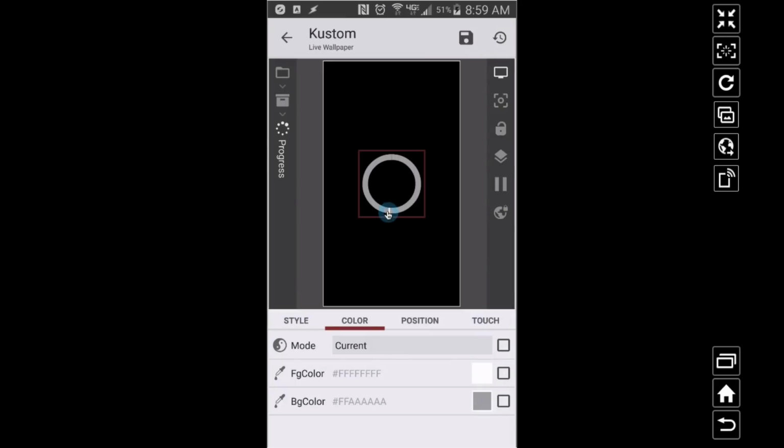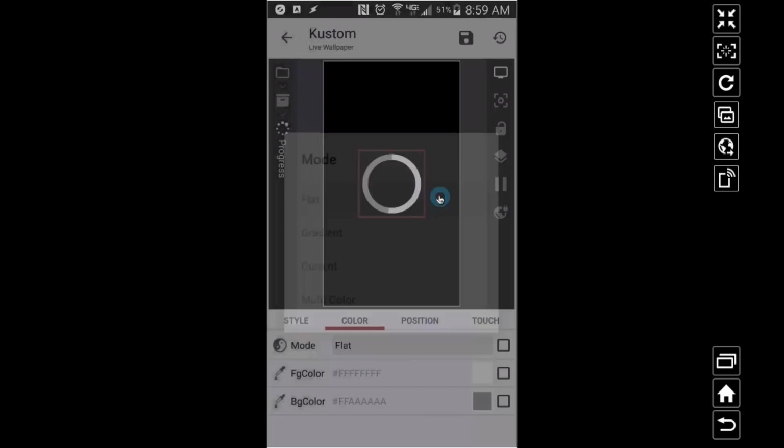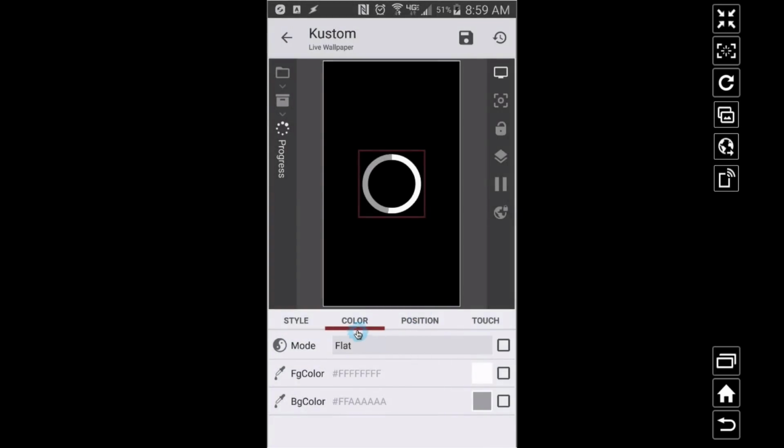Current, it will show you, since I'm at 51%, I'm right here, like this is 0, this is 50, so I'm at 51. You can do a multicolor to apply more gradients to it. I'll tell you what I'm going to do, I'm just going to do flat for right now. Foreground color is the white, the background color is the gray. So this is how much I've used, and this is how much I have left.